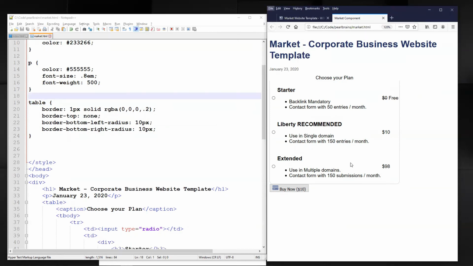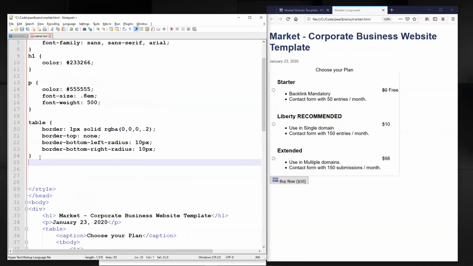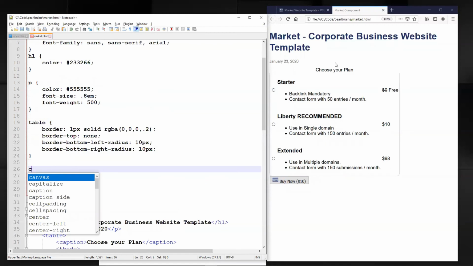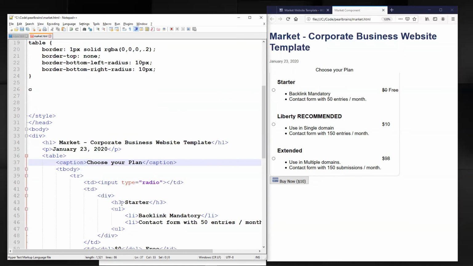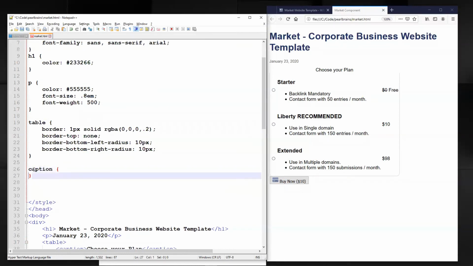All right. So we have our border, but we don't have a border on top. So what we need is a border for the caption. So we're selecting this caption here. It's a tag called caption, over here inside the table. Let's just select it.